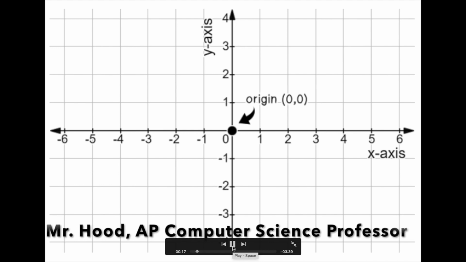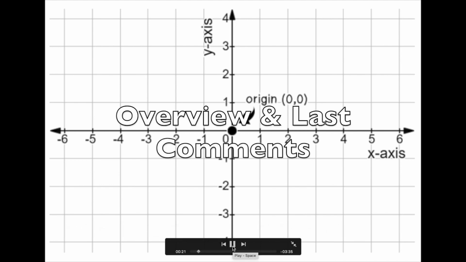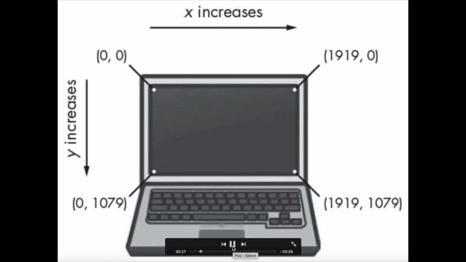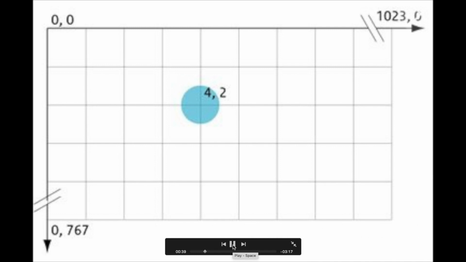Today's episode features the difference between the Cartesian coordinate system and the computer graphics coordinate system. So I teach computer science. I see a lot of students struggle with this, the difference between the two. Well, it's like math, but it's flipped along the y-axis. As you go down on the y-axis on the computer graphics coordinate system, the y-axis gets bigger.